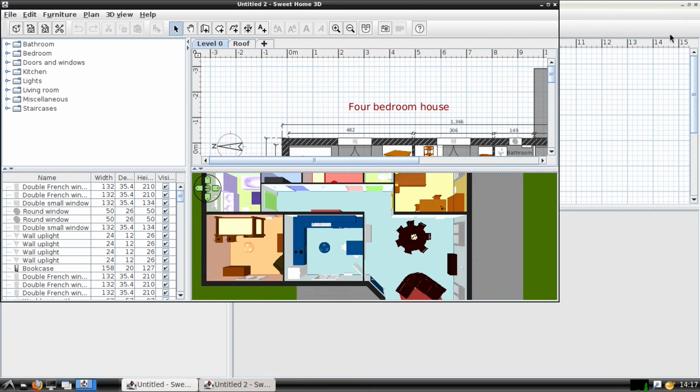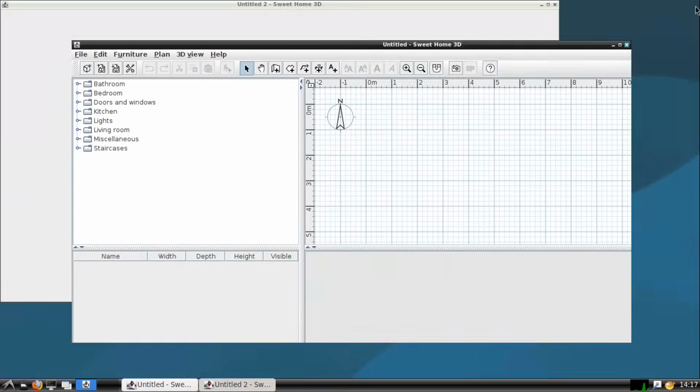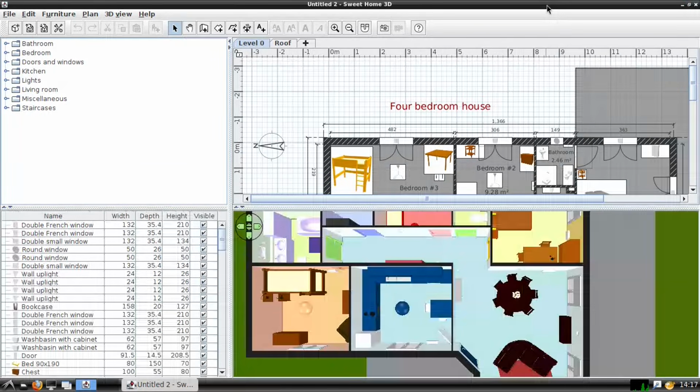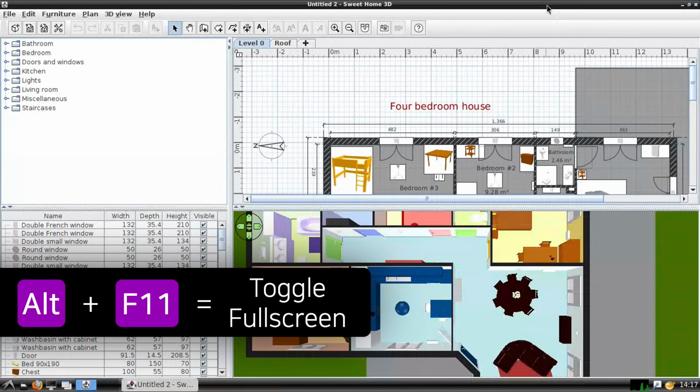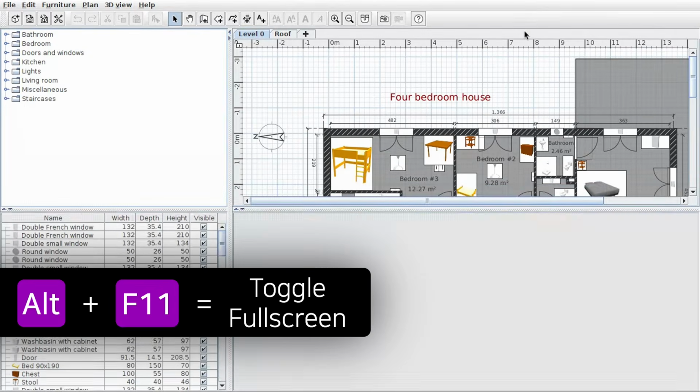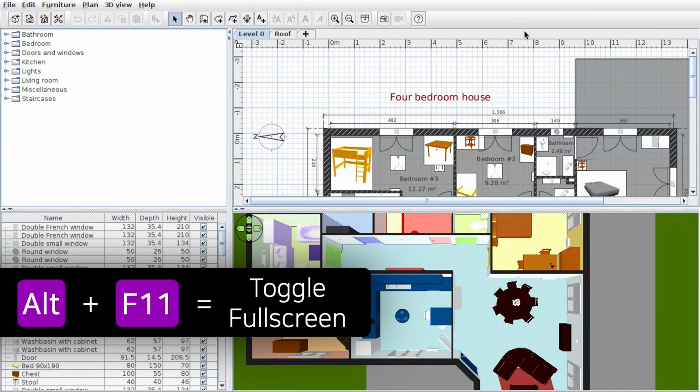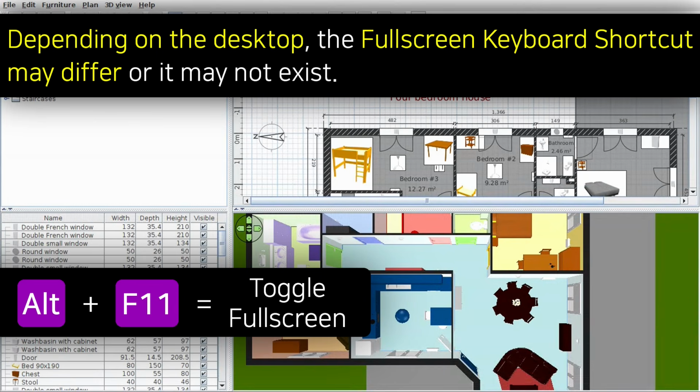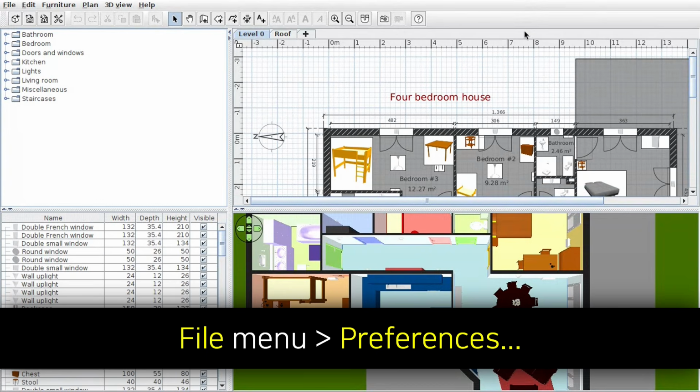Once we've done that, we can close out of the blank project window, and then maximize the window that has the demo. If we are using the LXDE desktop, then we can toggle full screen by doing Alt F11 on our keyboard. Depending on the desktop being used, the keyboard shortcut for making a window full screen may differ or it may not exist. Now before we navigate around in Sweet Home 3D, we are going to make some configurations.